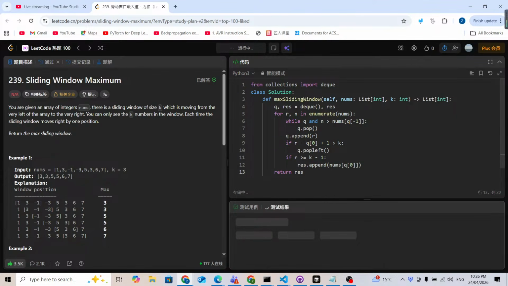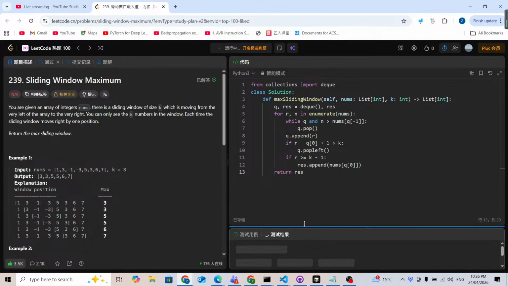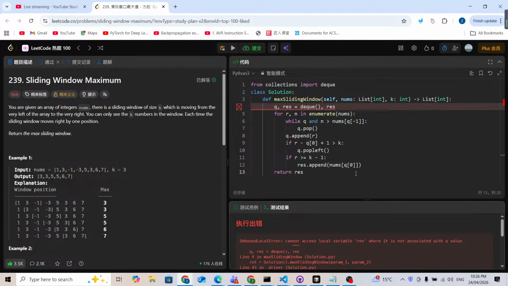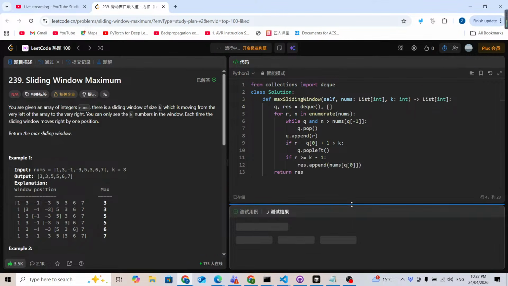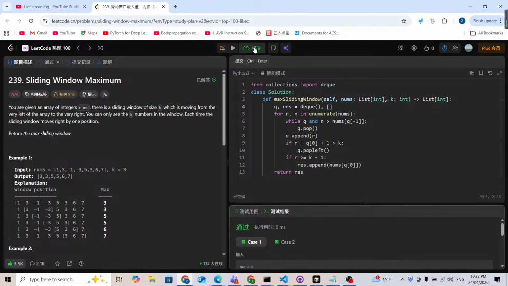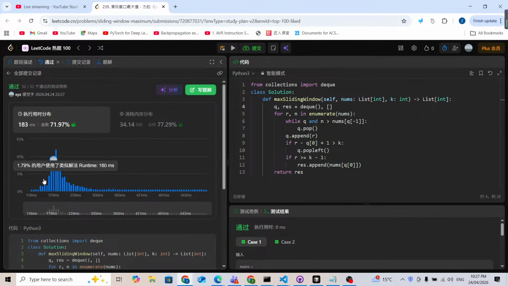Now let me just run it to check if it works. Maybe it doesn't work, but let's just have a check. I didn't prepare the result. It's going to be an empty array, right? Yeah, as you can see, it works. Now let me submit it to check if it can pass all the test cases. As you can see, it passed all the test cases and it's pretty fast.